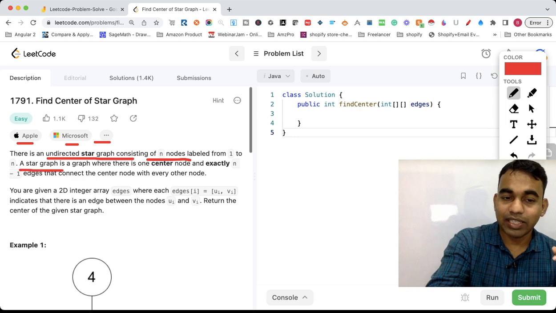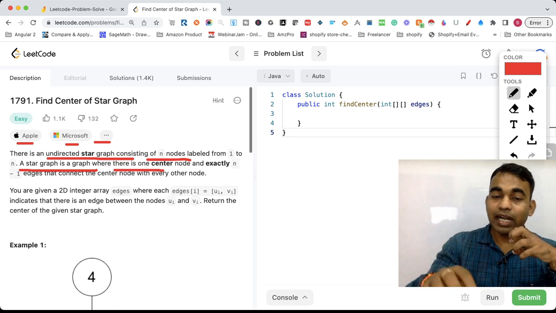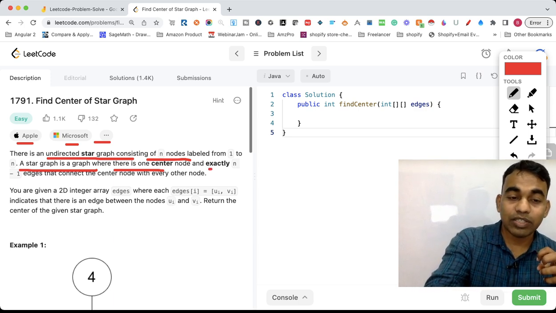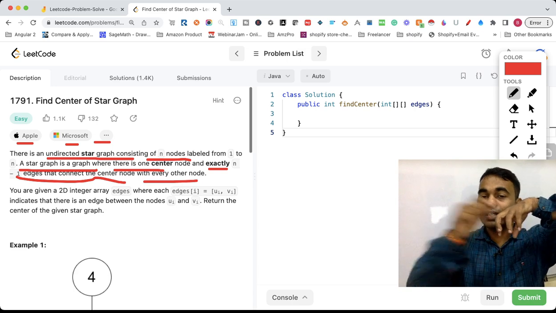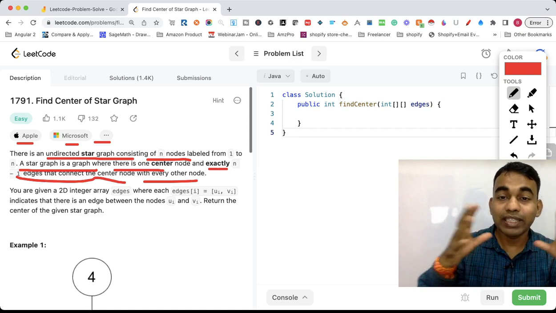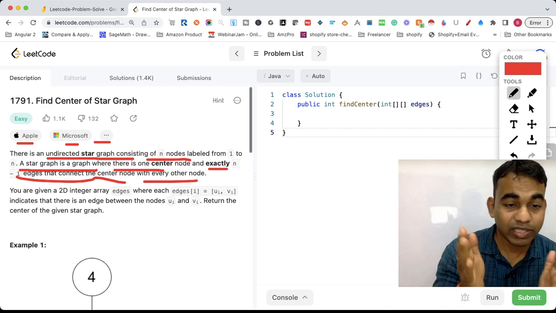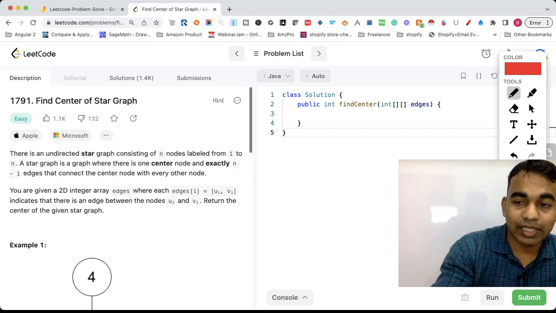The star graph is a graph where there is one center and exactly n minus 1 edges that are connected to the center node with every other node. That means one center node is there and every other node is connected to that particular center node, with n minus 1 edges. I hope it is making sense. So let's go to this particular example so that you will get clarity.